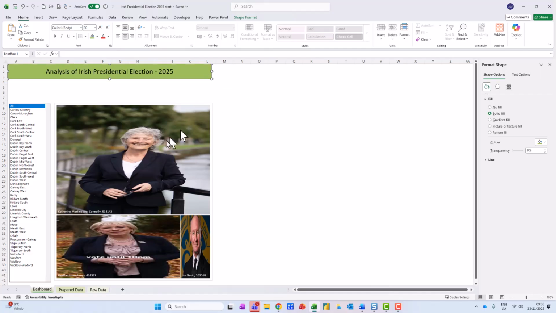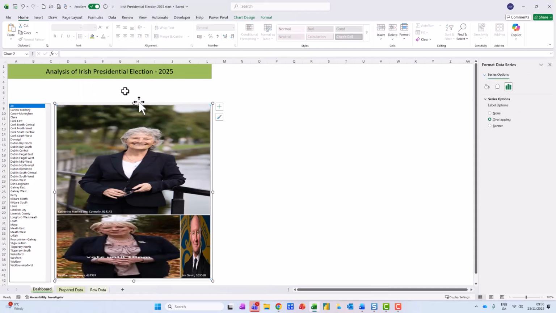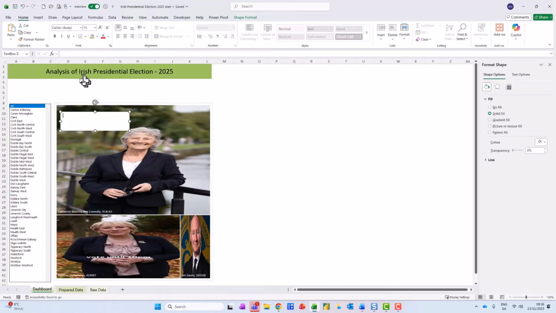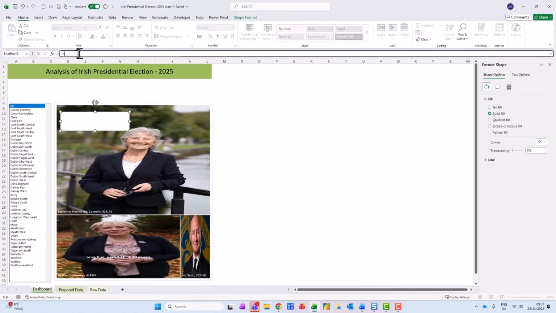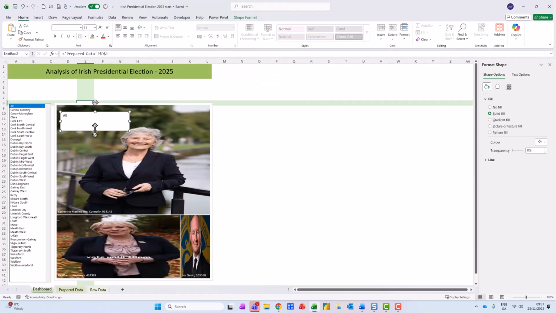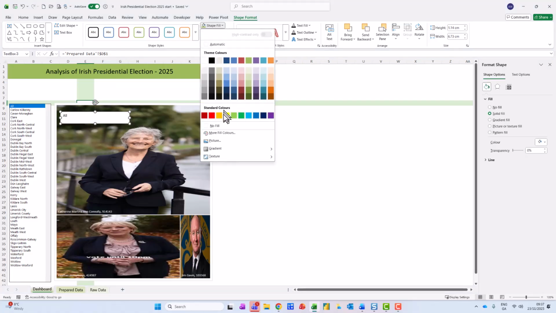Now, what you can also do is, if you want to put in the name of the constituency, you could click on the chart here, go to Insert, and then go to Text Box, and click and drag the text box. Now, I'm going to go up here to Equals, and put in the name of the constituency from the prepared data one, which is up here. Okay, and I want to make it transparent. So I come up here to Shape Format, Shape Fill, and say No Fill.